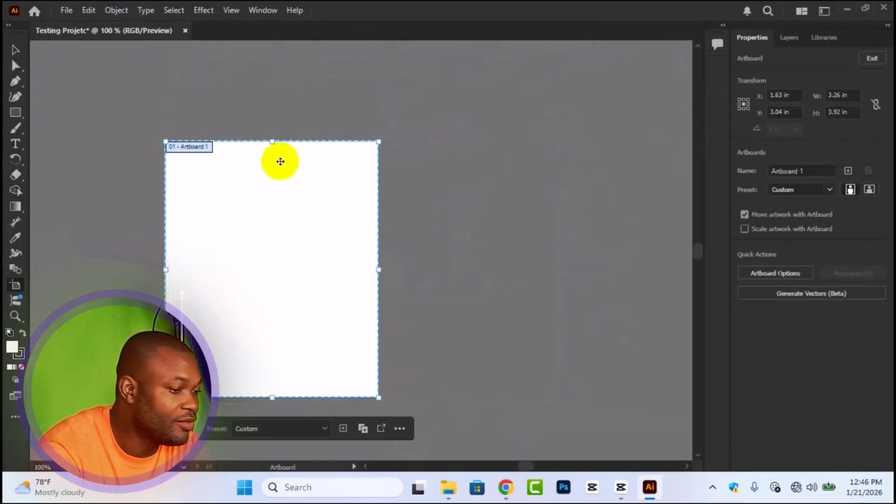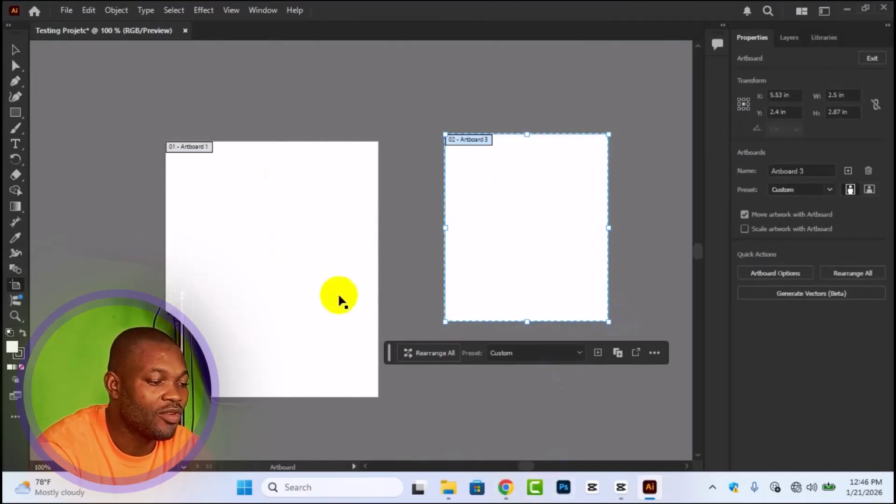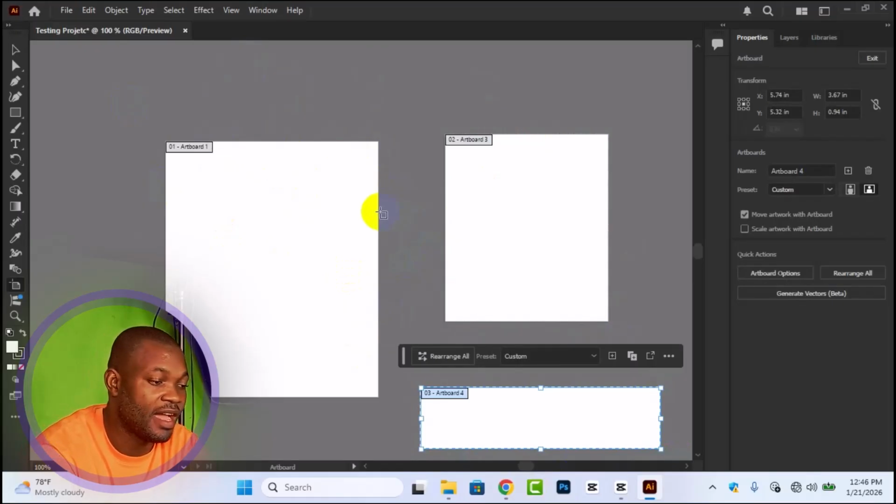Next thing I can do here, I can go ahead and create another artboard right here. So I can go on and create as many different artboards as possible in my workspace, as far as Illustrator 2025 is concerned.